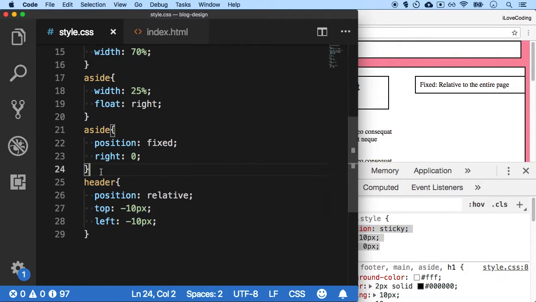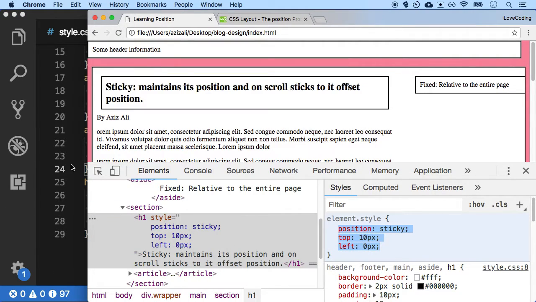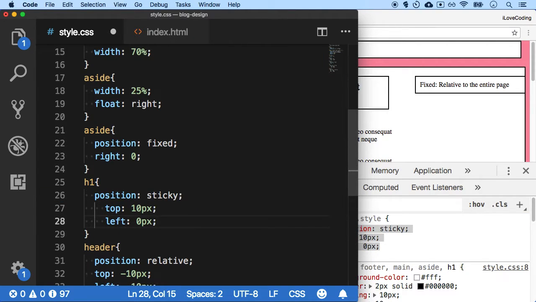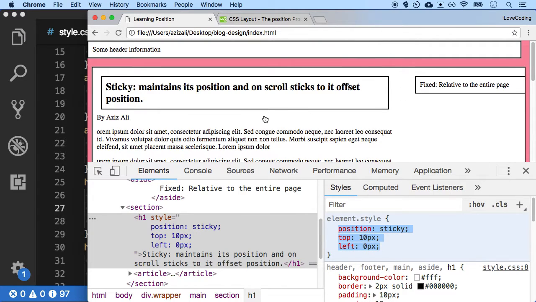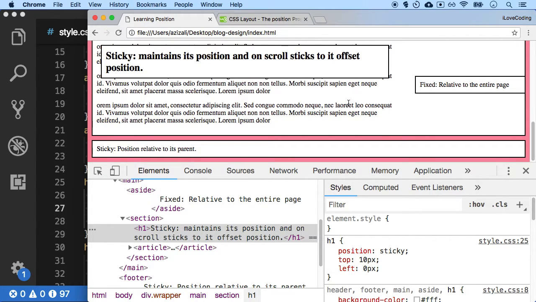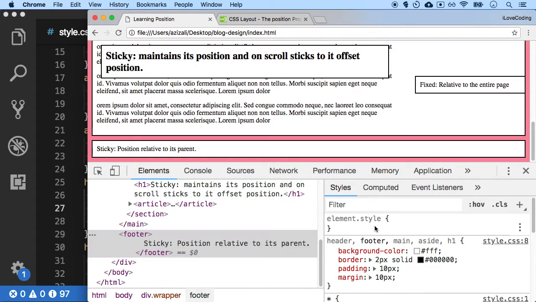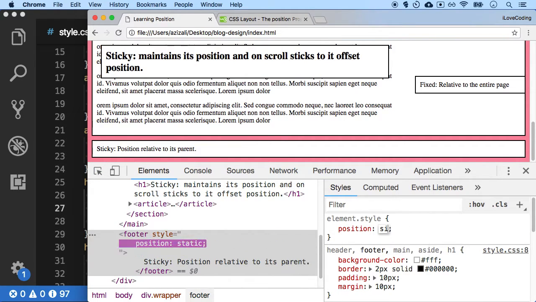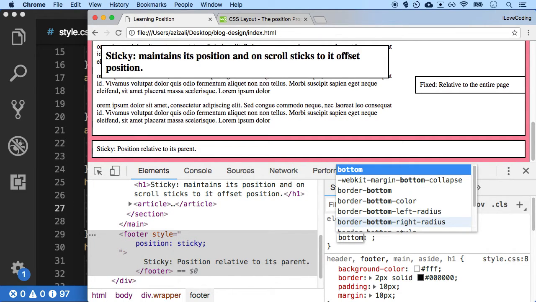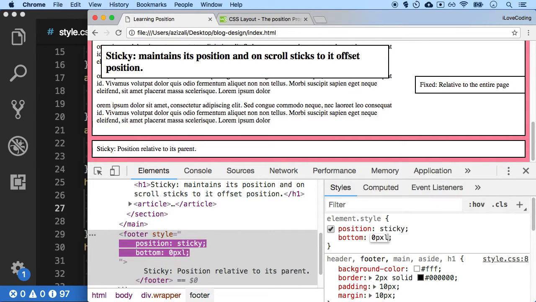So we're going to apply this to our element, which is H1, and paste it over here. Now let me show you one more example for sticky. I'm going to refresh and the effect is there. And we can actually apply the sticky behavior on the footer as well. So I'm going to come in over here and apply position sticky and set bottom to 0 pixels. All right, 0 pixels.